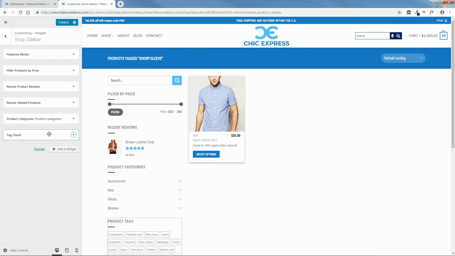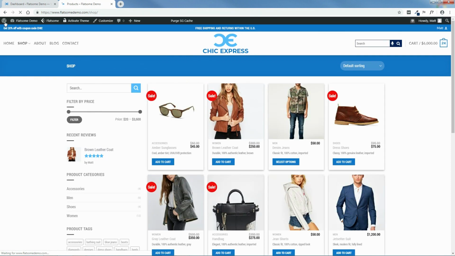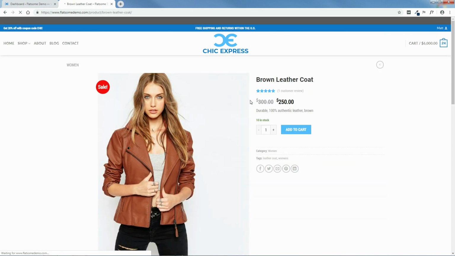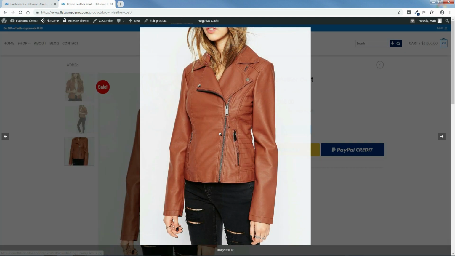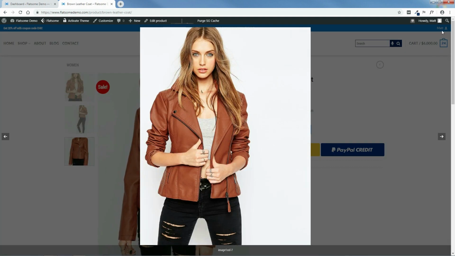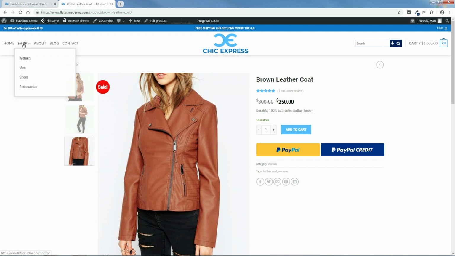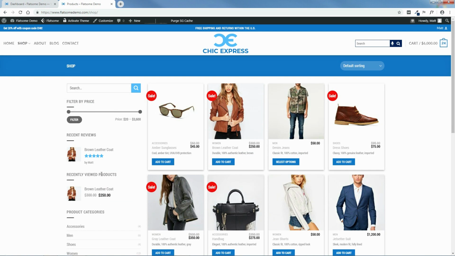So once you're done adding your widgets, go ahead and click Publish, and that will save your changes. And now I want to go back to click the X to close this. I just want to view some products and see if it shows up in the sidebar. Yep, there we go. Now it shows up.